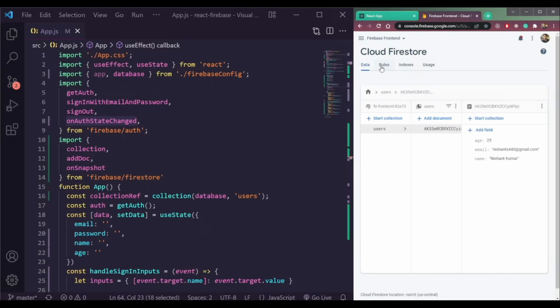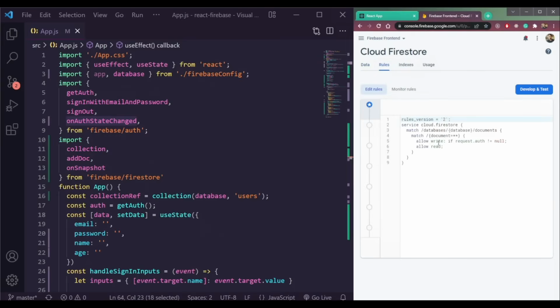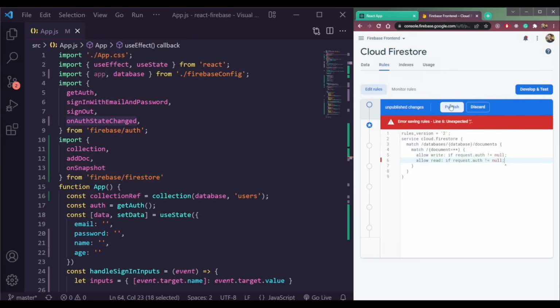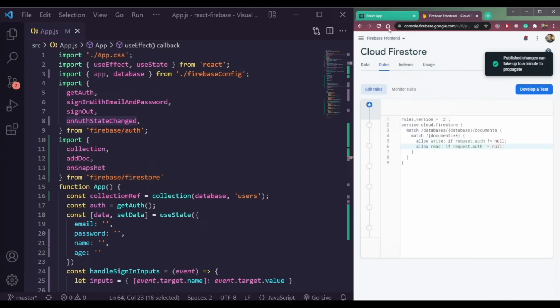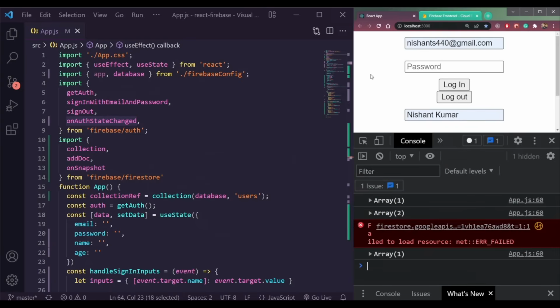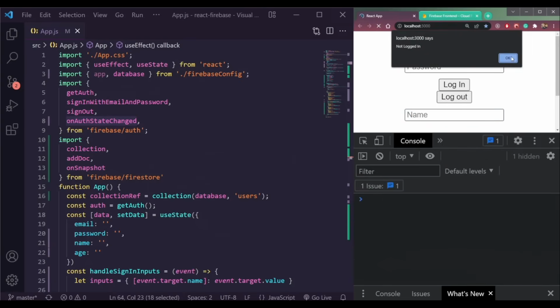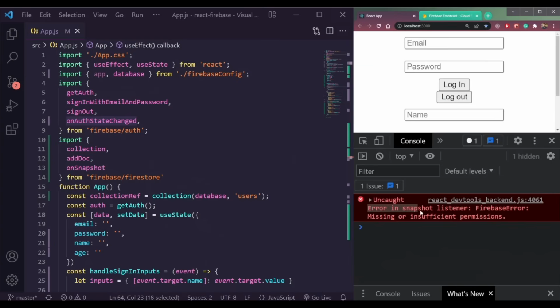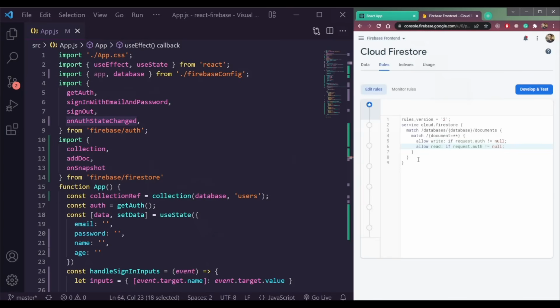Now let's make the read rule require authentication as well. So do it here like this, and you will see we will still get the error that we got in the write operation. So publish this. Open the console. We will see the message of permission is not sufficient. So refresh the page. Not logged in. See, error in the snapshot listener, Firebase error, missing or insufficient permissions. So it means we don't have permissions to read data because we are not logged in.